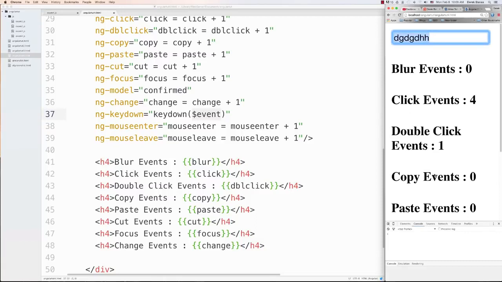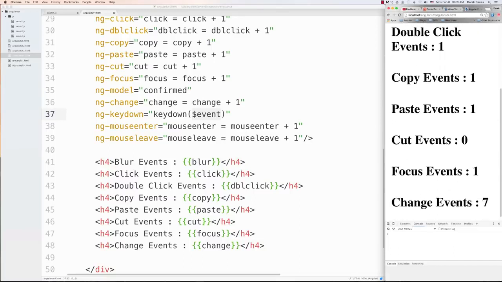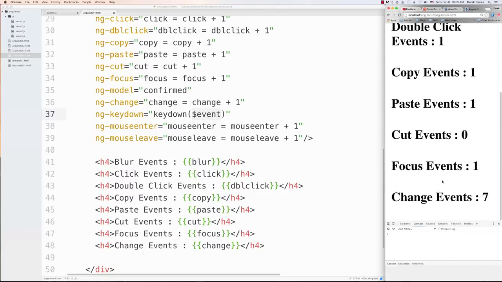We could do a copy, watch this guy, copy. We could do a paste, watch this guy, paste. And there's also cut, and there's also focus, which is done whenever we actually focus on something.